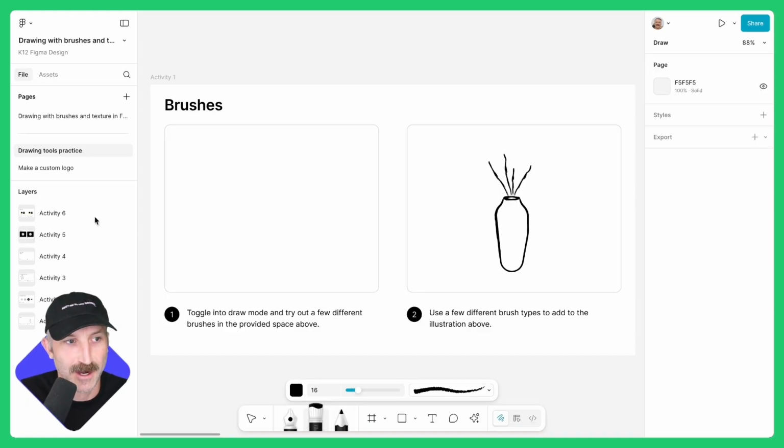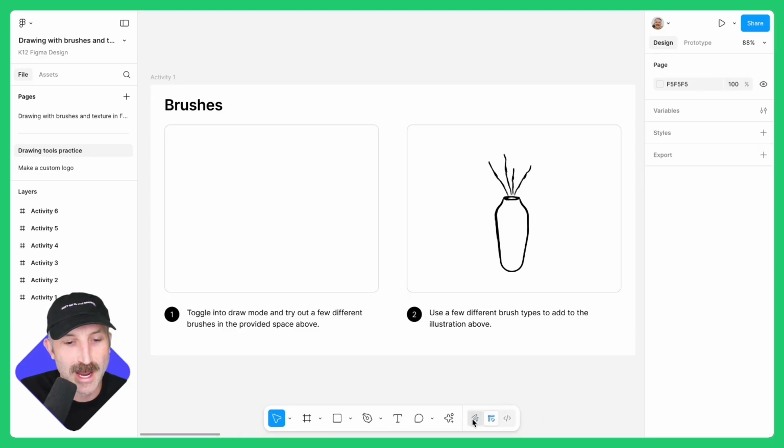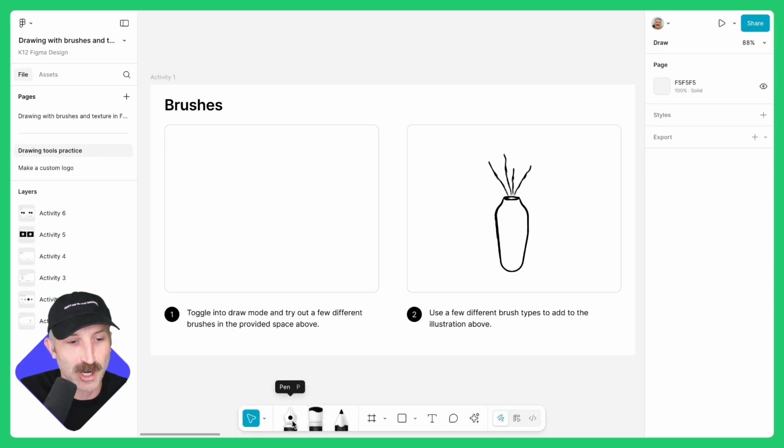Once in the design file, head to the page titled Drawing Tools Practice, and let's do Activity 1, Part 1. Make sure that you are toggled off of Design Mode and now in Draw Mode. You'll see that we have some brushes and tools here. I'm going to select the brush, and let's go ahead and start drawing brushes in the top left.